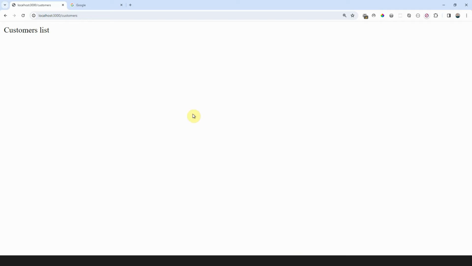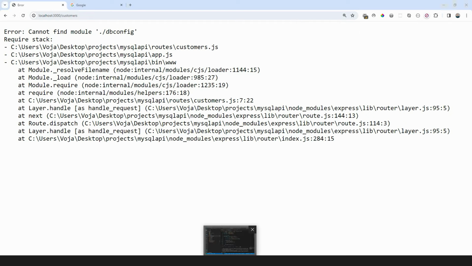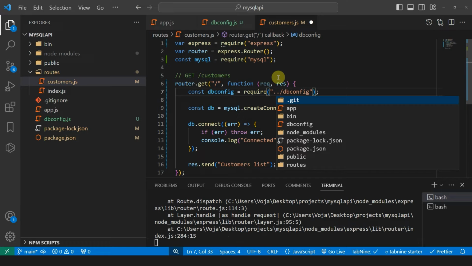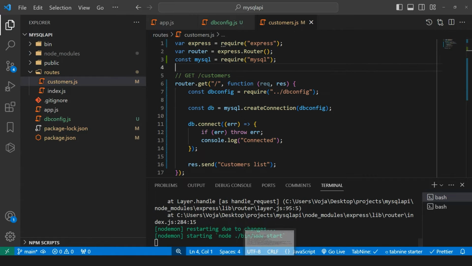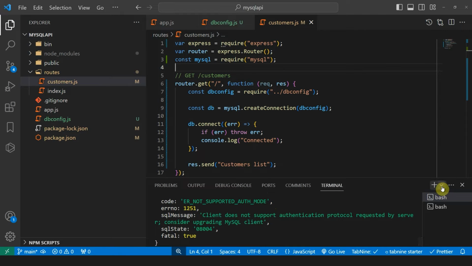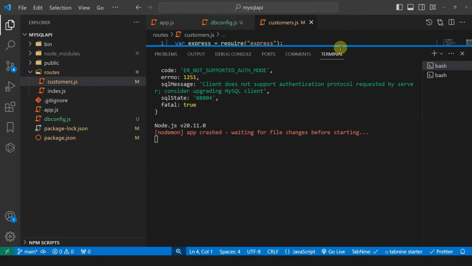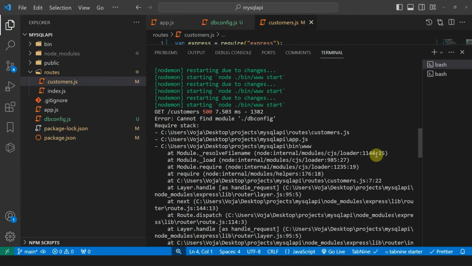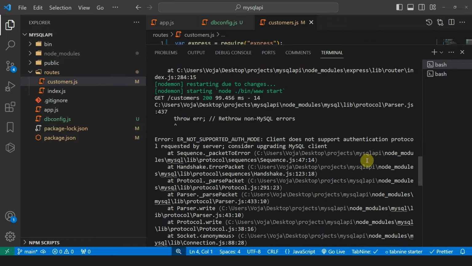Okay, let me refresh here. Cannot find the module dbconfig. Okay, and that's because I was supposed to go one level up. Let's try again. Okay, there we go. But here we have a problem. So let me bring this up so I can actually see what the problem is. And it's this.